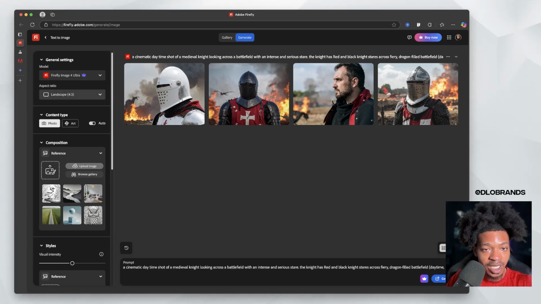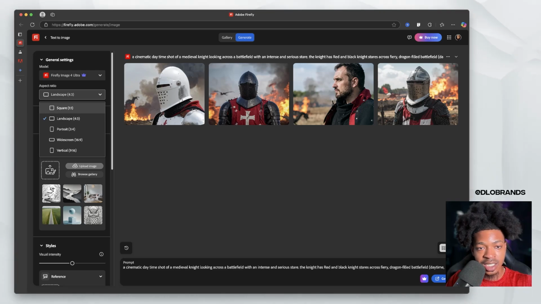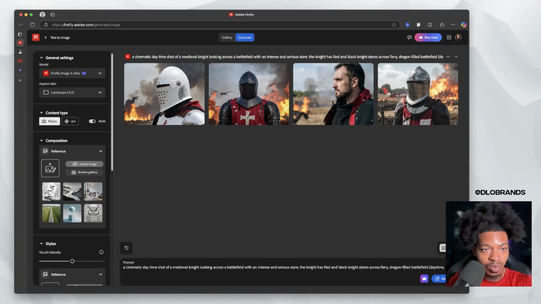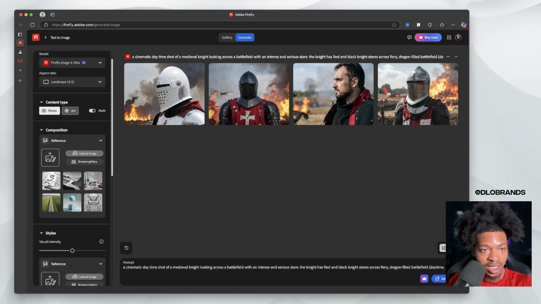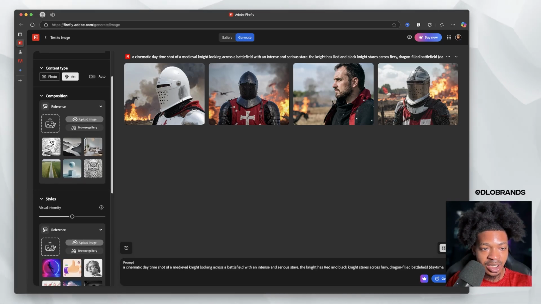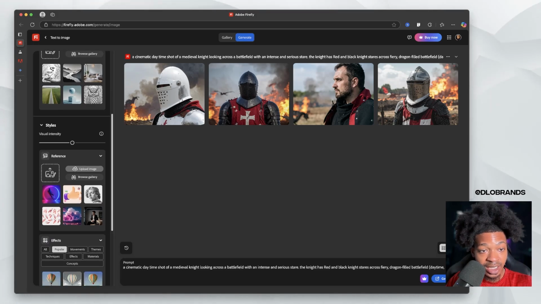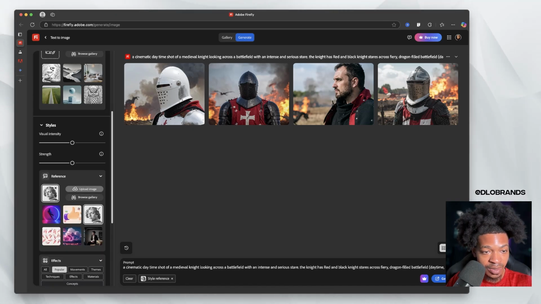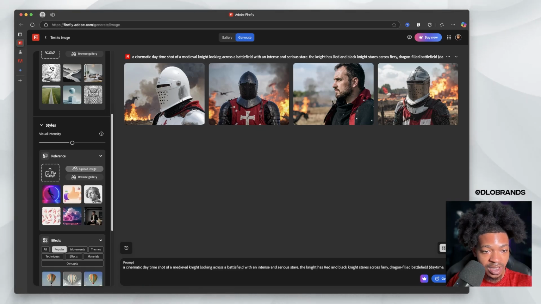And what I want to do right now is just look at the options. We can select the model, we can select the content type. Let's change this to art. Composition, you can upload the composition that you want. And visual intensity, you can turn that up or down based on the reference. So let's say we wanted a drawing, we could use this one. If we wanted something neon, we could use this one. But I kind of want to go with none of these.